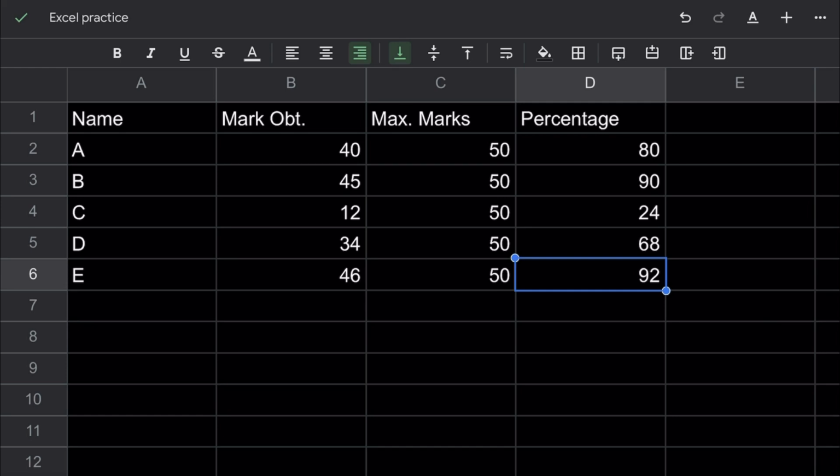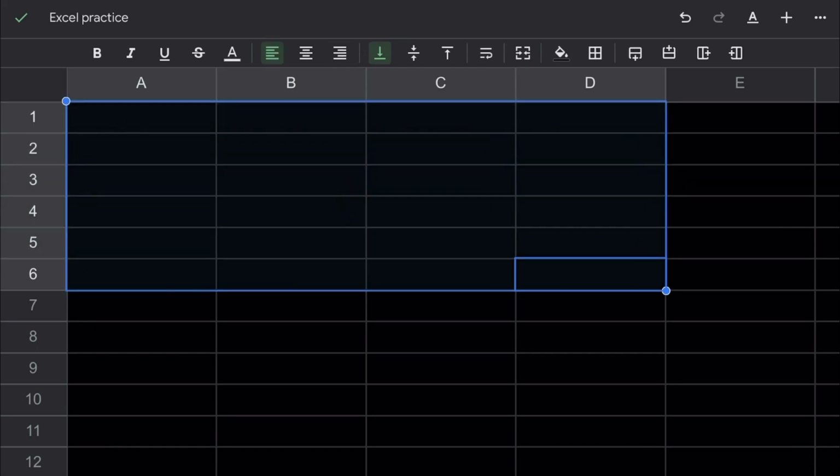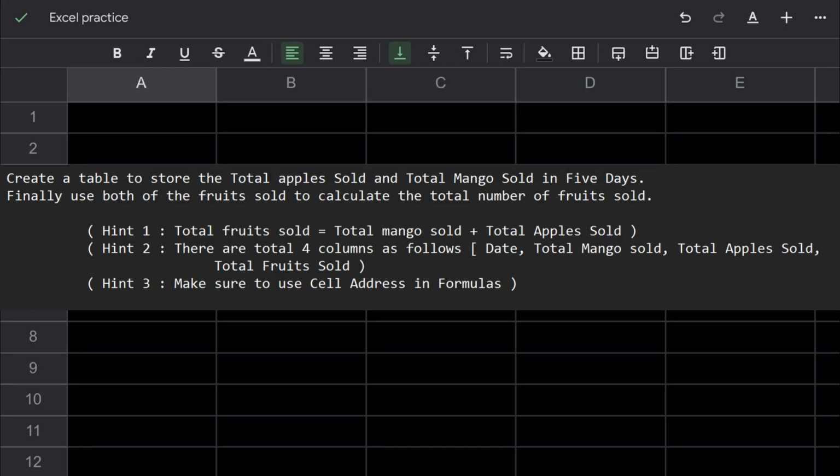Now let us move on and understand another example. Let me delete all of this. Okay, so the next example we are going to apply is, let's say the task is to create a table to store total apples sold and mangoes sold in 5 days. Finally, use both the fruits sold to calculate the total number of fruits, right?